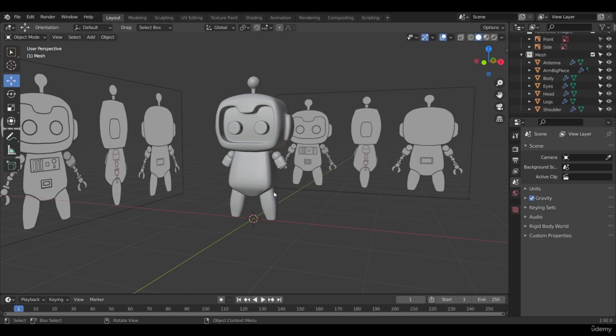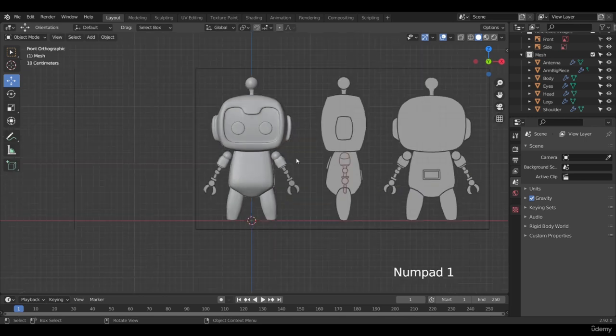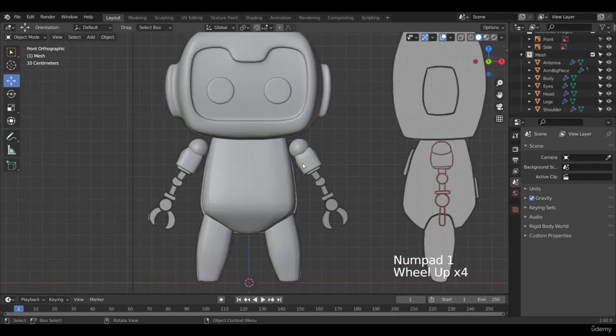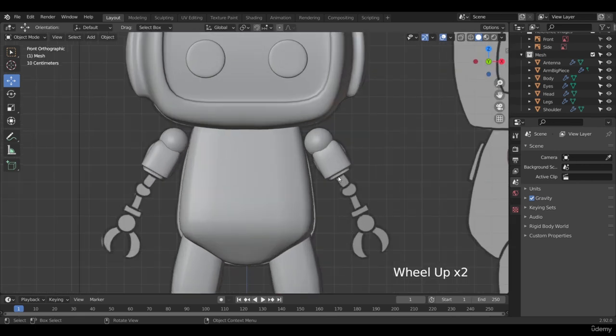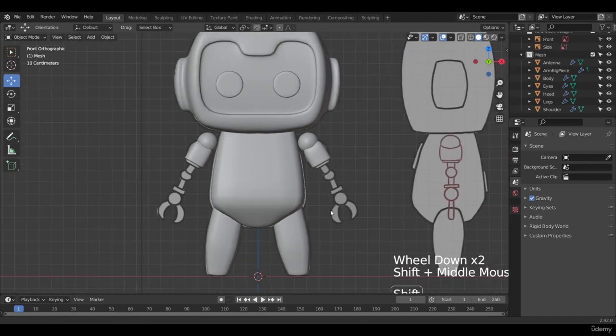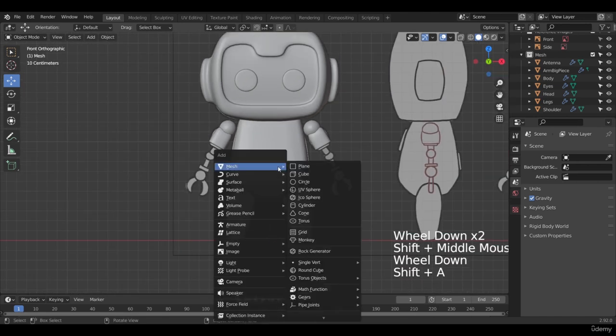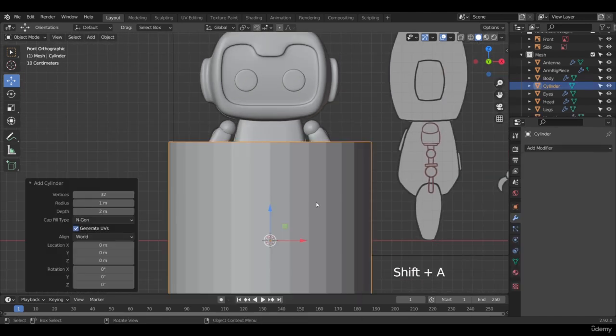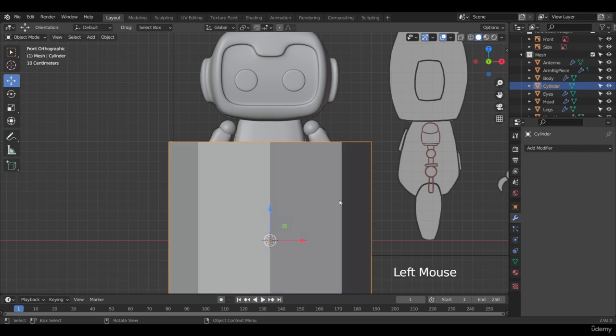Hello guys, so in this video we're gonna continue building the arms. Remember that I told you that we're gonna create different objects to create every part of the arm. So to create this part right here, we're gonna add a cylinder. So Shift A, add a cylinder, and remember to keep the vertices at 8. We don't need more than that, so let's keep it at 8. And now we can go to edit mode.